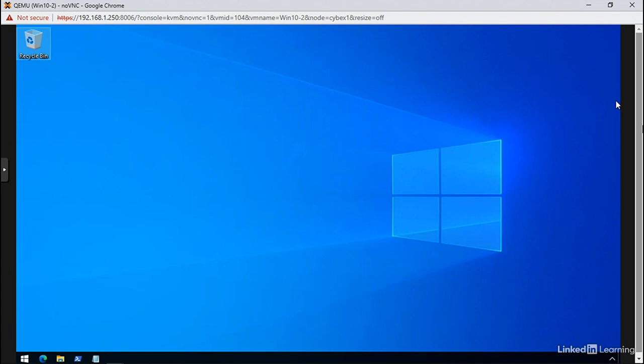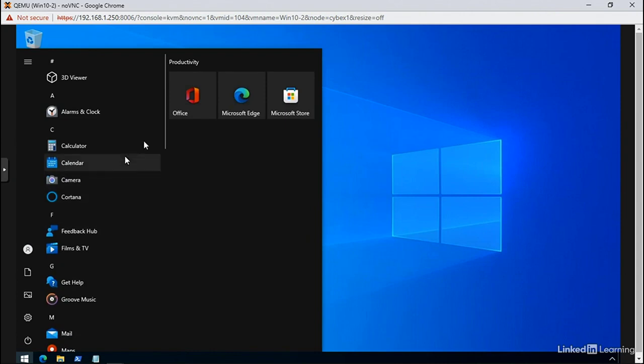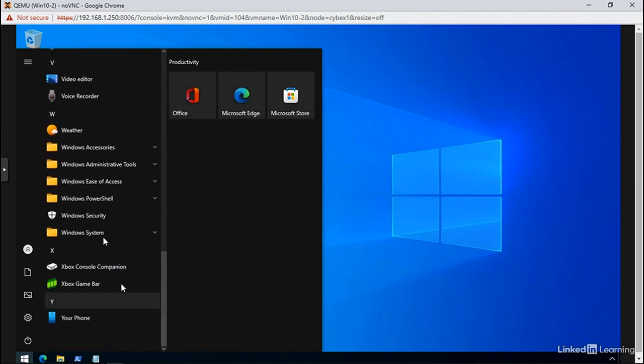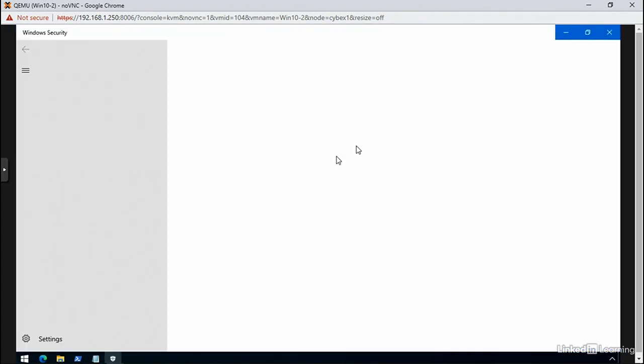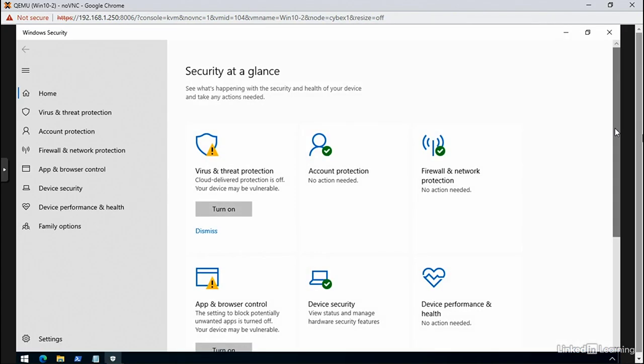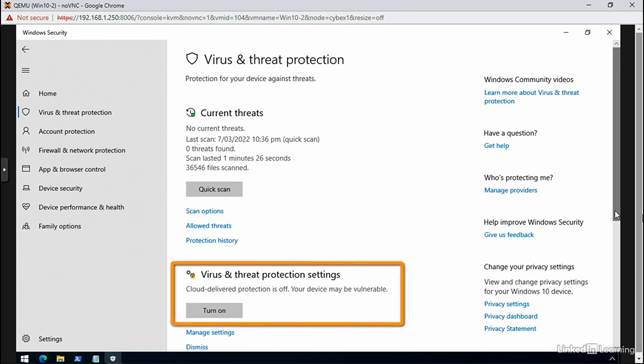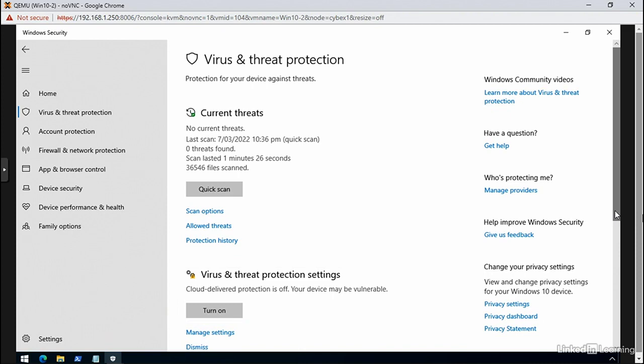We start Windows Defender by clicking on the Windows Start button and scrolling down to Windows Security. The main Defender screen opens, providing a summary of the protection currently in place. First of all, let's check virus and threat protection. We can see we have no current threats, but there's an alert showing that cloud-delivered protection is off. Let's manage settings.